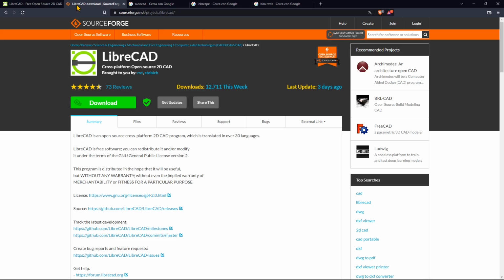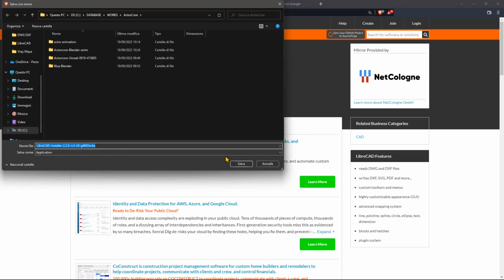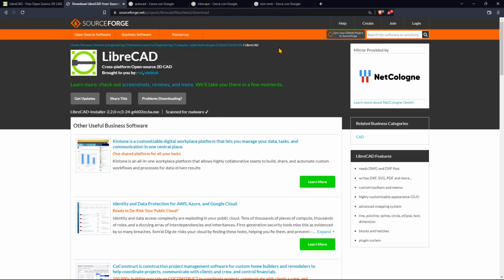I already downloaded and installed it, of course, but I'm going to show you how you can do it. So here, just click on download and wait. The download will start shortly, and it should then open up a window where it's going to ask you where you want to save it. There you go. You can just click on save, and that's going to be saved anywhere you want in your computer. And we're going to proceed then to the installation next.